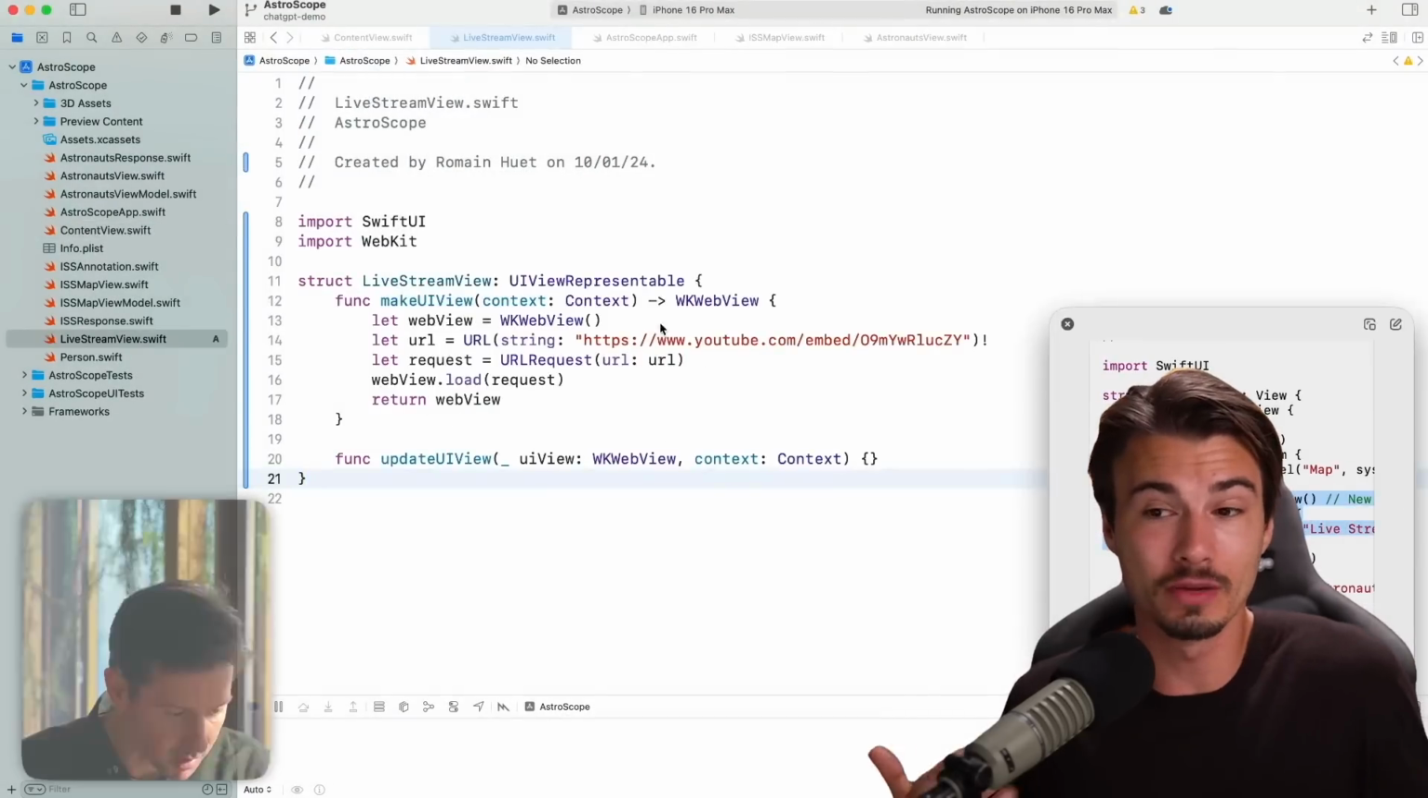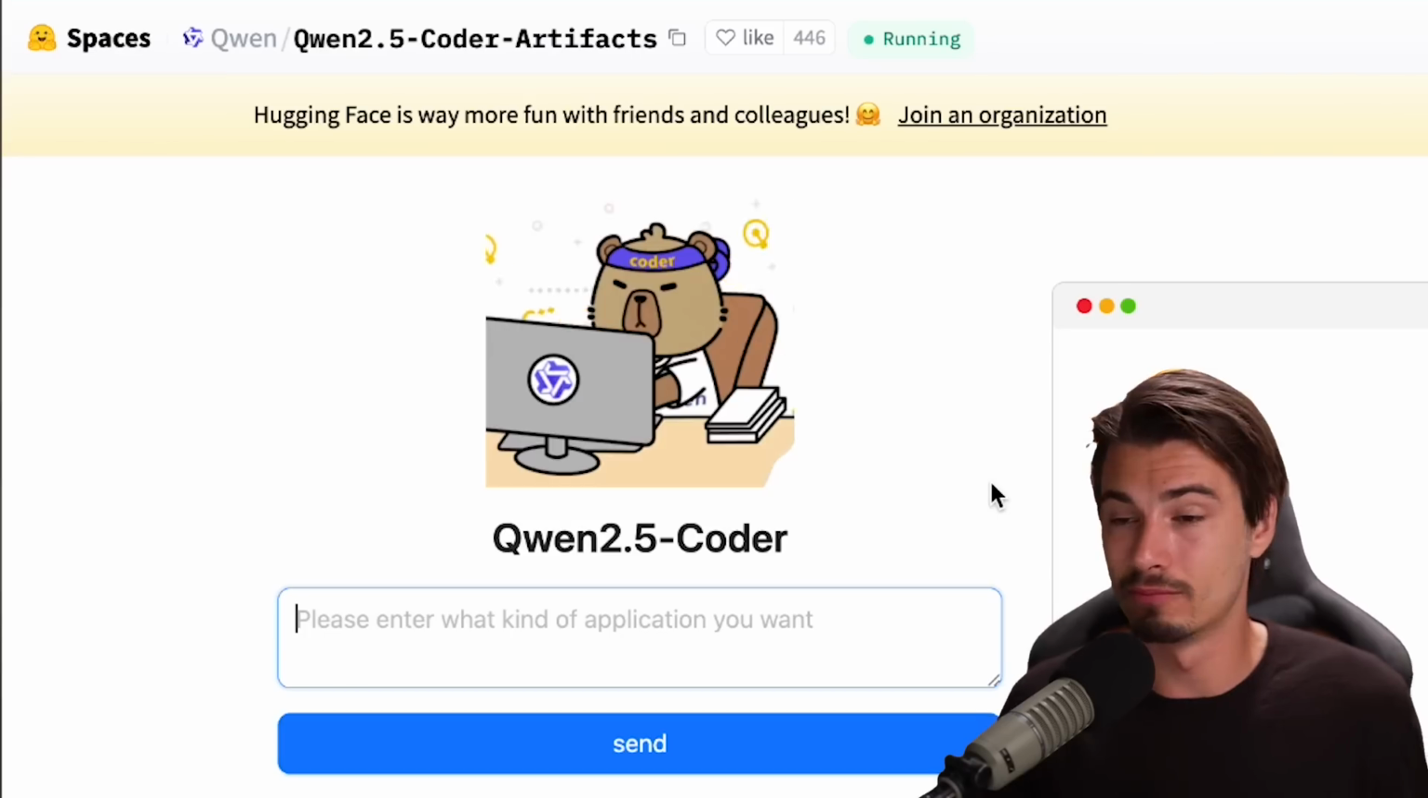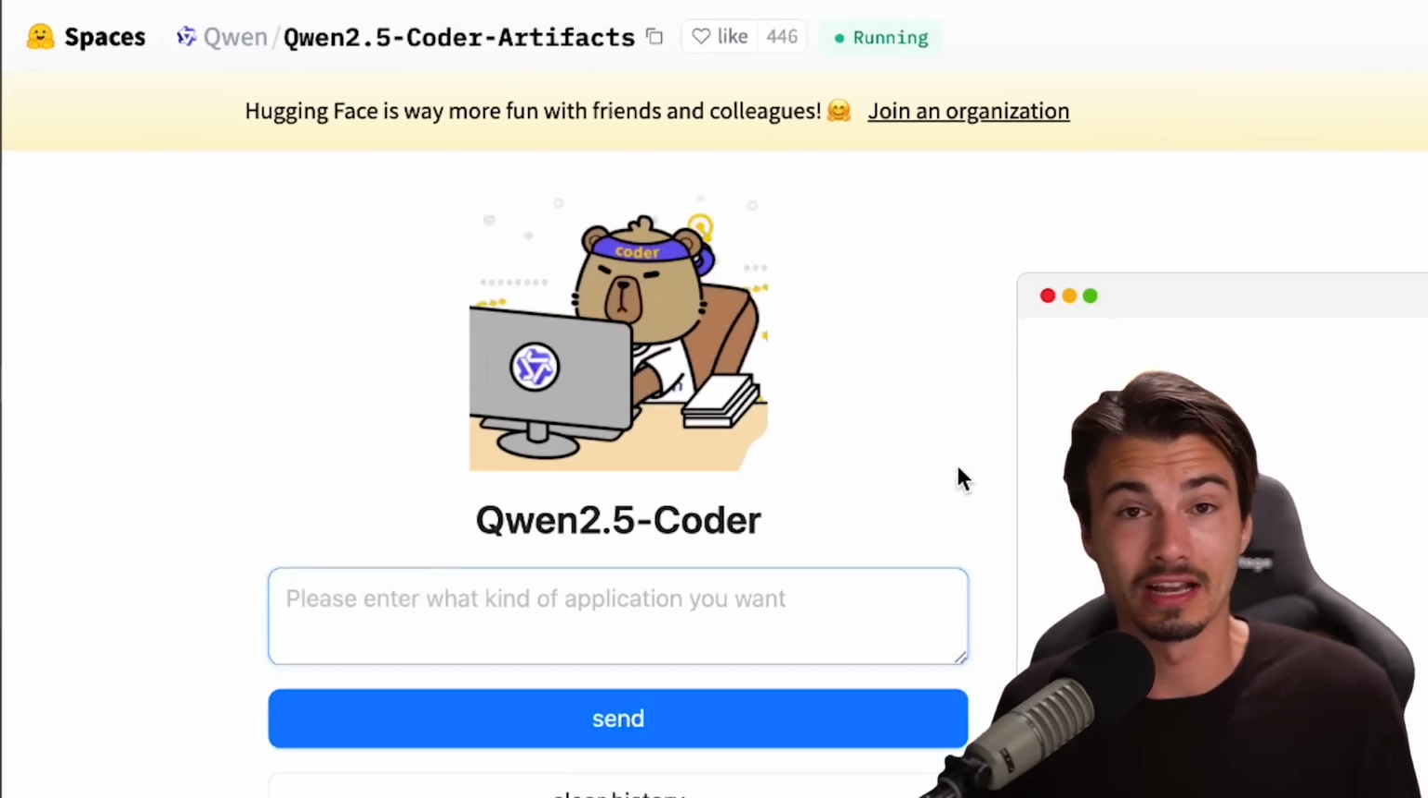This week we have OpenAI shipping updates to the desktop app, an open source version of Claude's artifacts, and more releases within the generative AI world that you can actually put to work today.